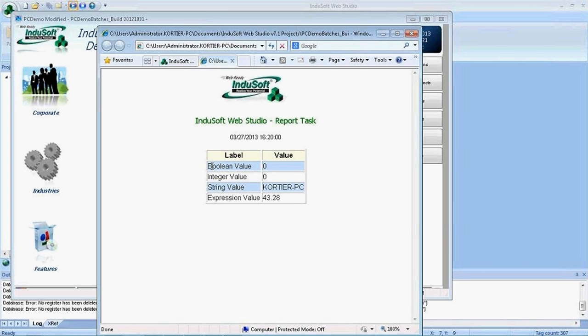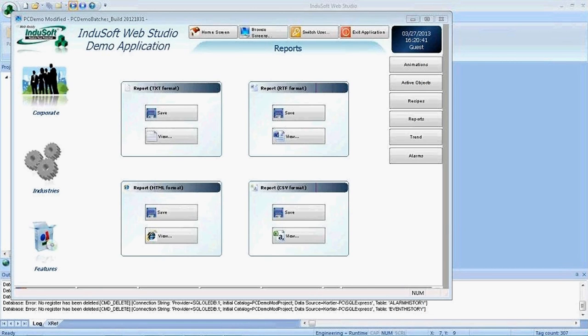What you could even do here is take snapshots of screens, snapshots of different components within InduSoft Web Studio, take snapshots of those as JPEGs, and then incorporate them into your reports if you so chose. And there's a lot of other automation that you can do to get reports in HTML format as well.